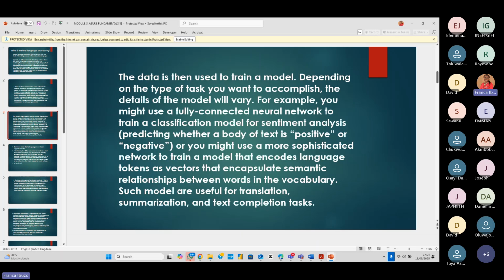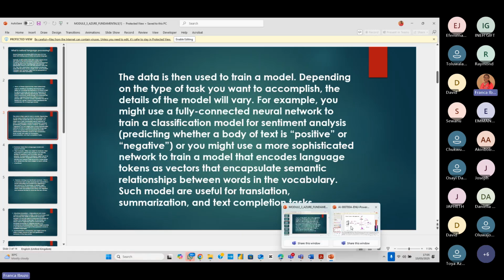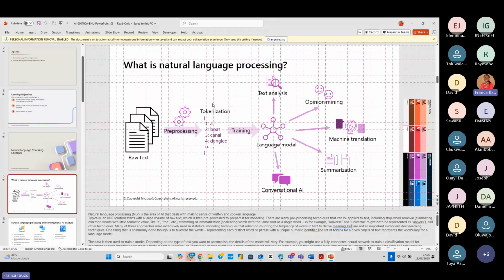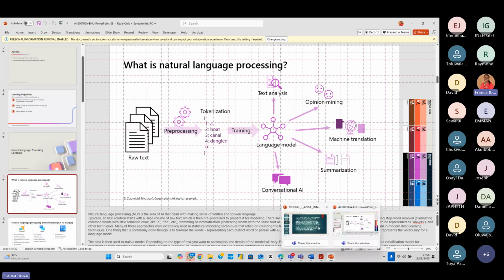And let's go back to, so this is what we talked about: tokenization. Now both in training, you have the text analysis, language model, conversational AI, and it goes to the opinion mining, machine translation, and summarization. So that's all I'm explaining here.